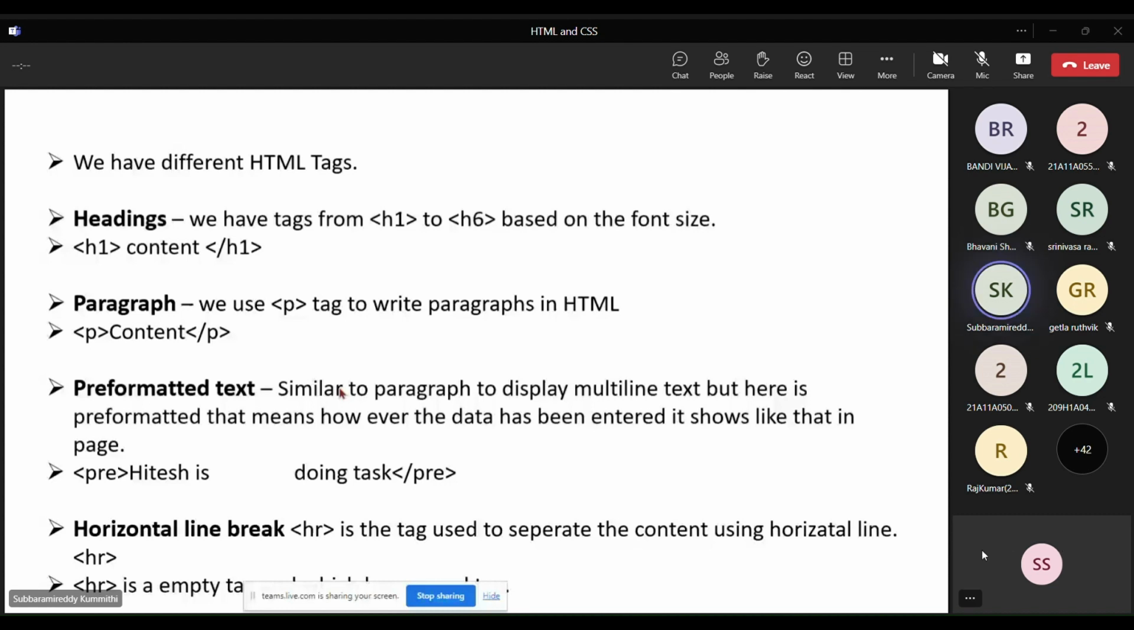And also, while we are using different tags, like h1 tag, h2 tag, and others, when we need some space between the first line and the second line, we can use this horizontal line break tag, so that it comes to the next line.